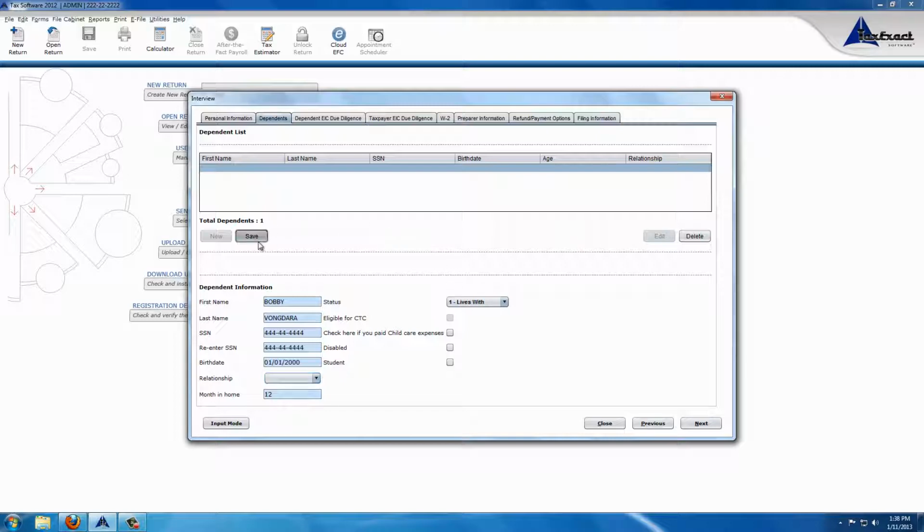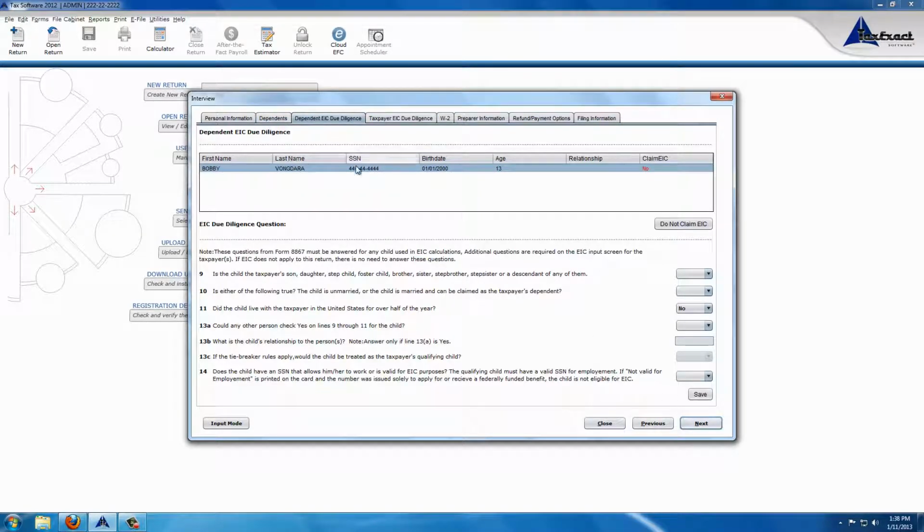So we're going to hit save on this dependent, and what it's going to do, it's going to save this dependent information up here to the top. Now if we want to edit that dependent, we'll click the edit button. If we need to add a new one, we'll press that button, the new button. Let's go on to the next screen, the dependent EIC due diligence.